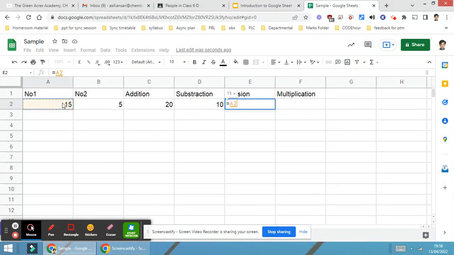Equal to, again A2. Now focus on the divide sign. This front slash is the divide sign, and then number 2. Just press enter. You will be able to see 15 divided by 5 is 3. And last it is multiplication. Again it starts with the equal to sign, number 1. And for multiplication, we can use the asterisk operator, also called the star operator, and number 2, and press enter.